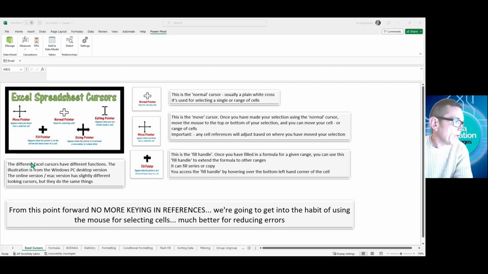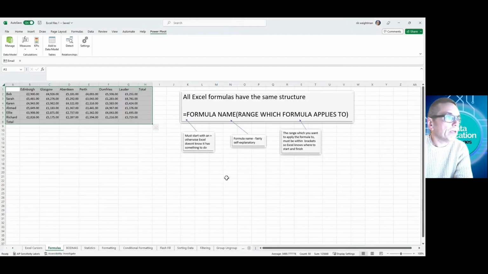All right, so our next sheet we've got here, formulas. As I've put, all Excel formulas have exactly the same structure. They must start with an equals sign. If you don't put an equals to start with, Excel doesn't know it's got something to do. It just tells it there's a formula coming, get ready for the formula. Then the formula name, might be a long one, doesn't matter. And then the range which the formula applies to, and that must be within brackets. Excel needs to know where it's going to start adding things up and where it's to stop adding things up, for an example. So it all works exactly the same way.